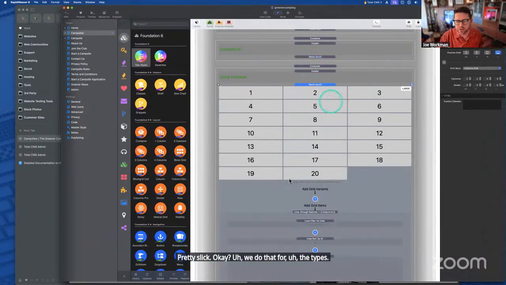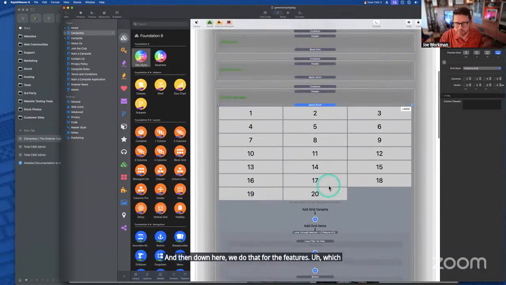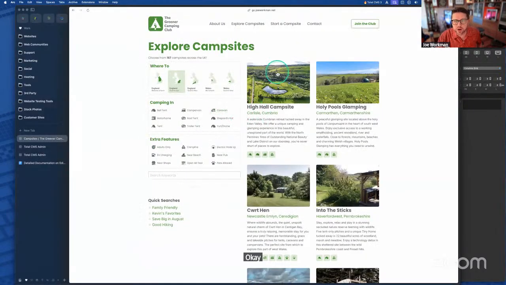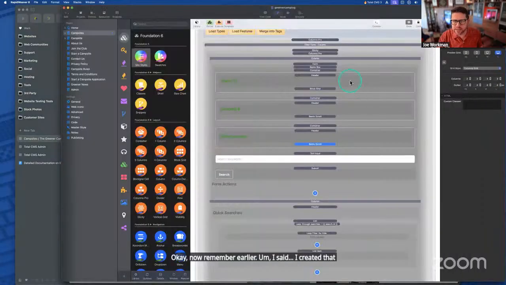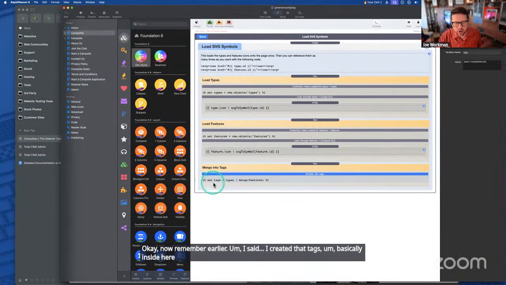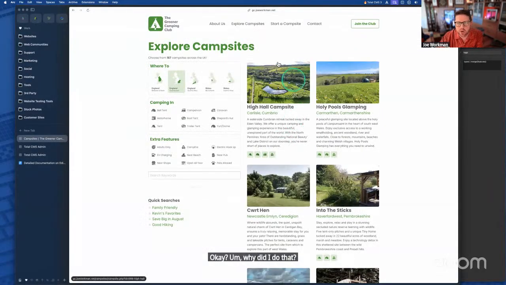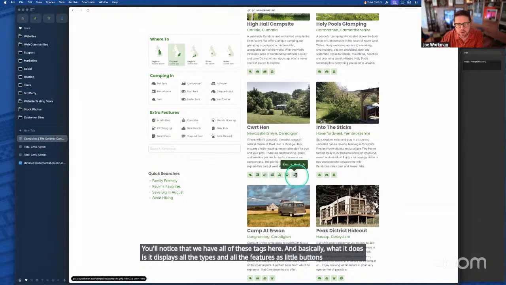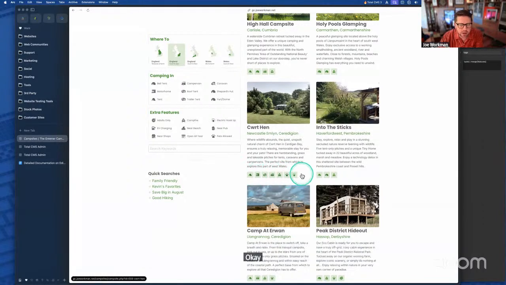And then down here, we do that for the features, which is pretty slick. Same exact setup, I'm just looping through the features here instead. Now remember earlier, I said I created that tags. Inside here, I created this thing called tags that takes the types and features and merges them together. Why did I do that? In my campsite grid, you'll notice that we have all of these tags here. It displays all the types and all the features as little buttons below the campsite, and they look exactly the same. It displays all the types and then all the features.